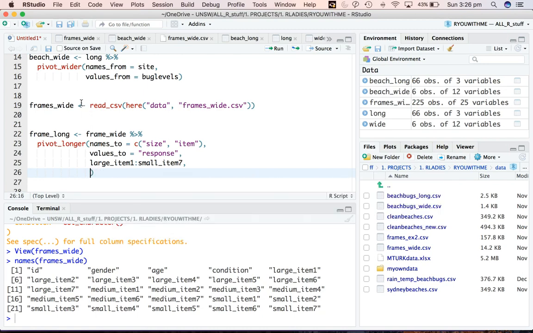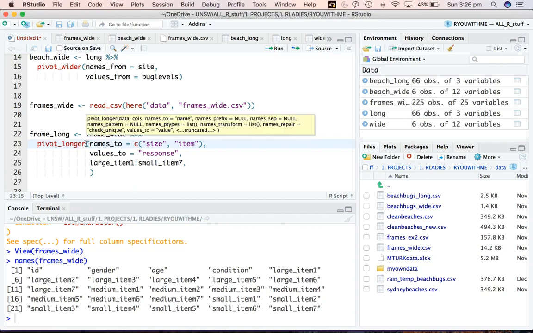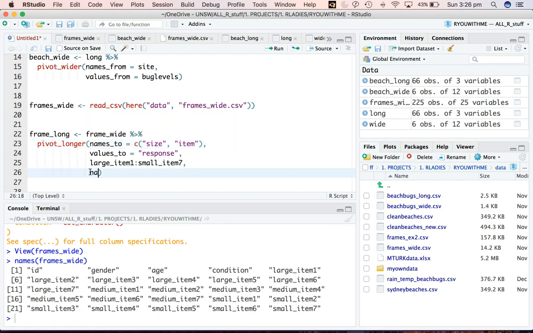Now, let me check. Sometimes if you put your cursor right near the start of the function name, there's usually this really useful little yellow pop-up just to make sure that I'm doing this argument correctly. So you see here, it says names sep is what I want. So I want names sep equals underscore. All right, let's give that a go.